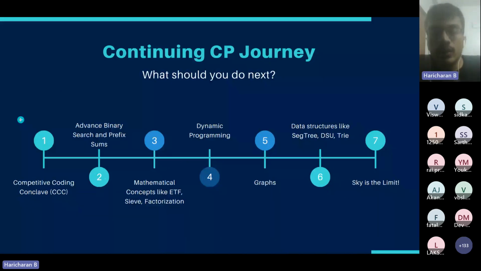Then you can learn more mathematical stuff, like more detailed concepts about the Euler totient function, Sieve, and factorization, some kind of number theory, how we can play with numbers and come up with CF solutions. You can do very interesting stuff with GCD and all. That will be one more thing.